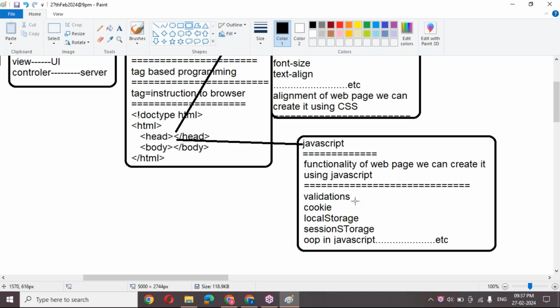Here we are learning JavaScript. JavaScript adds functionality to our application. This functionality, validations, cookies, local storages, all will be learned under JavaScript. These functionalities will all be like this. Next one, jQuery. So how can we use it? This jQuery, you can check it.